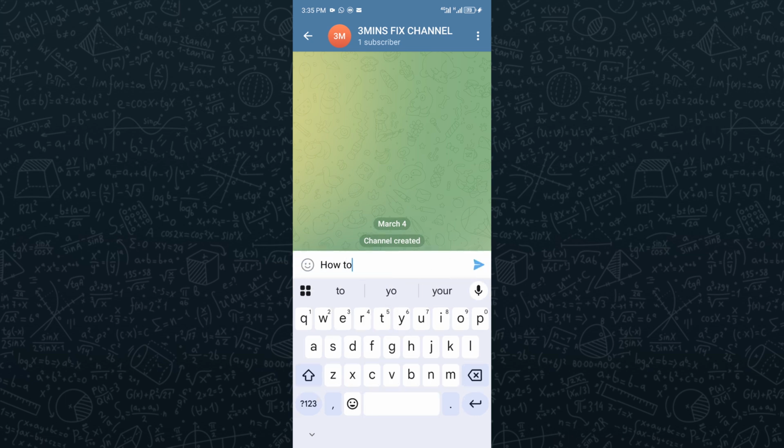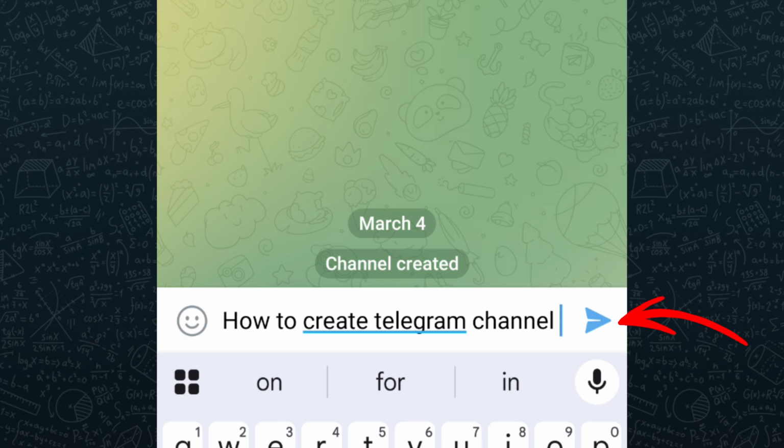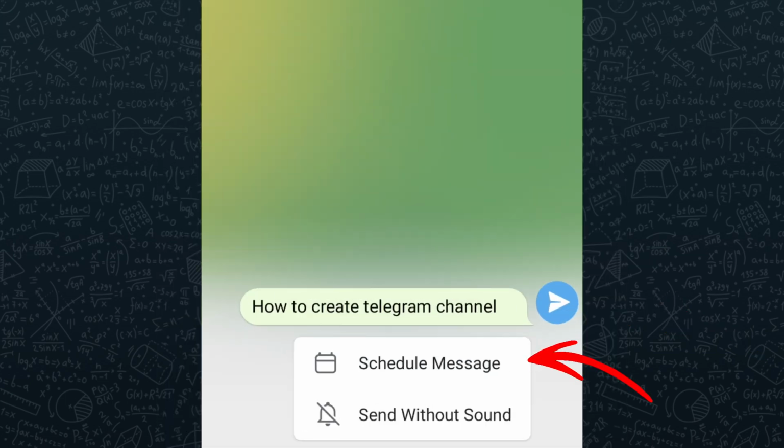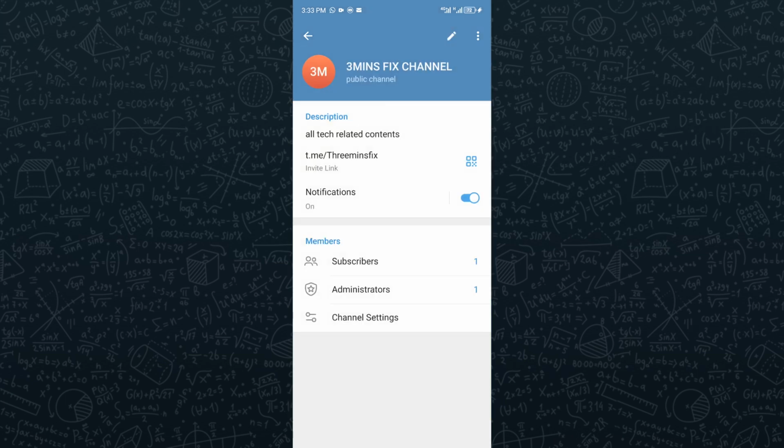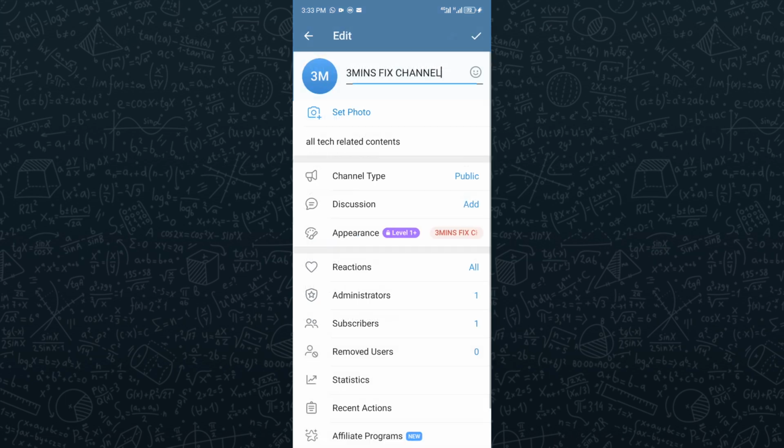Now let's continue with advanced Telegram channel settings. To keep your channel organized and engaging, consider scheduling posts by holding the Send button and selecting Schedule Message. You can also use bots like Rosebot to automate tasks. Again, enabling reactions lets subscribers engage with your posts. With these, your Telegram channel is now live and ready to grow.